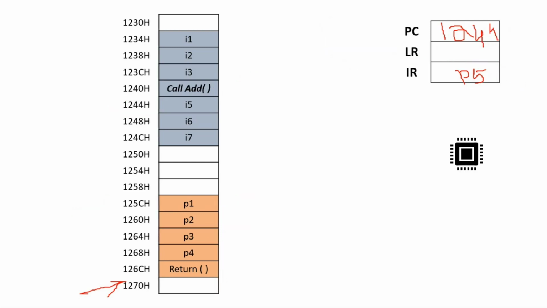So you can see here, when the return instruction is being executed, the link register content is removed from the link register and copied to PC. That means PC now points to 1244H. The return instruction is being executed, this is gone, and PC is pointing to 1244H.